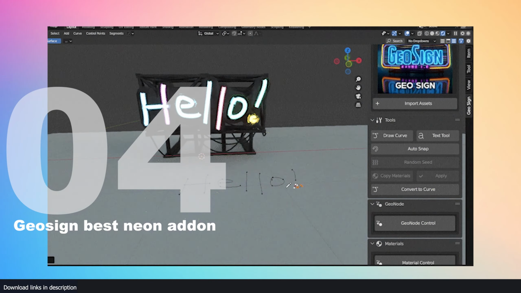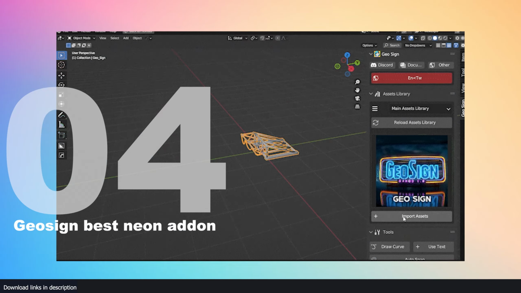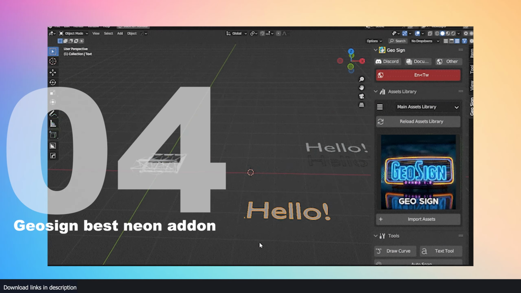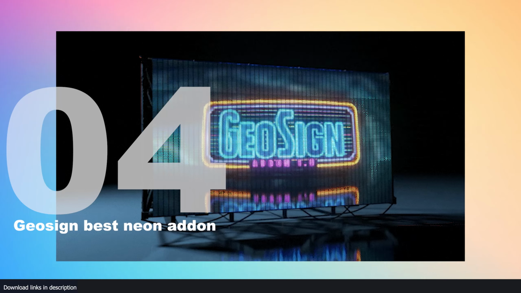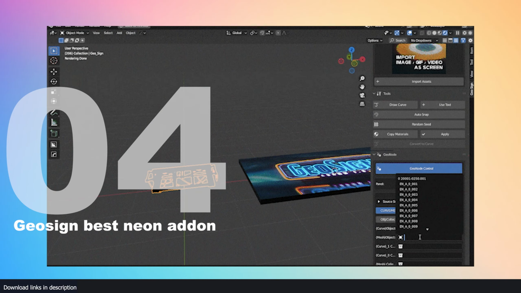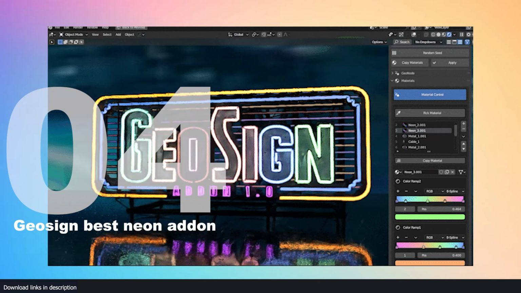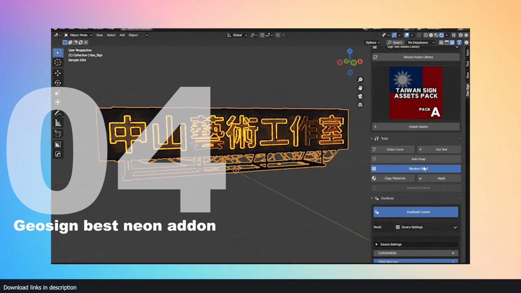Number four, Geosign. Speaking of new add-ons, this one is fresh from the oven. If you're ready to light up your neon cities of all types, get this add-on. It's easy to use and versatile. You can make all sorts of signs and it comes with a level of customization I have not seen in a while. The signs can be animated and you can choose from a list of different templates, making sure you always get the right neon sign for the right city.